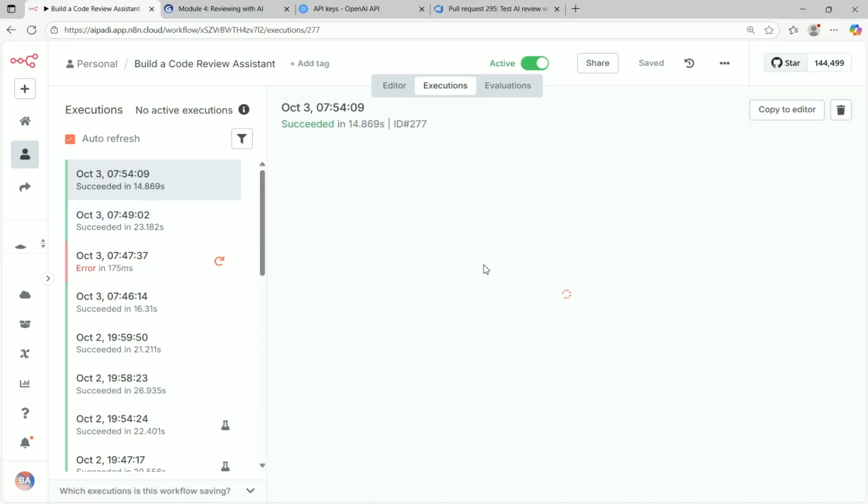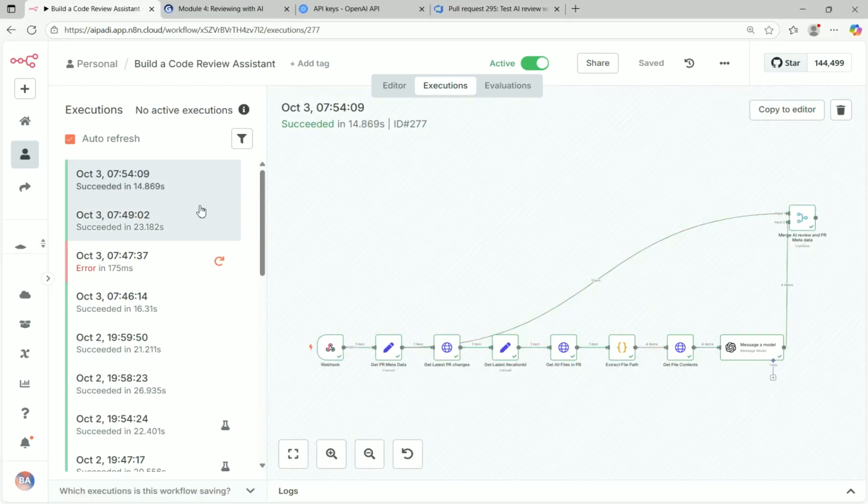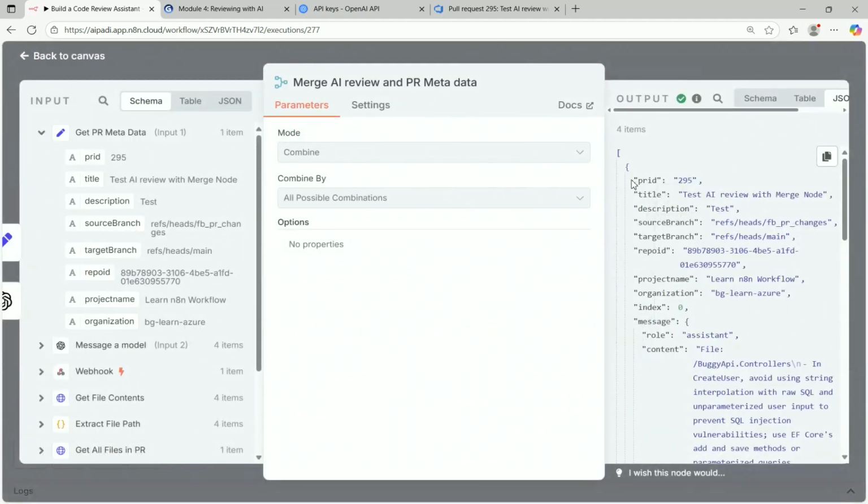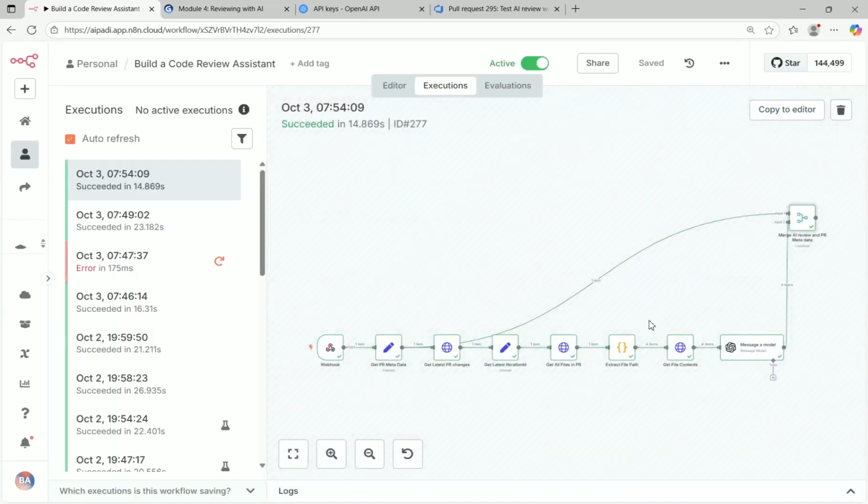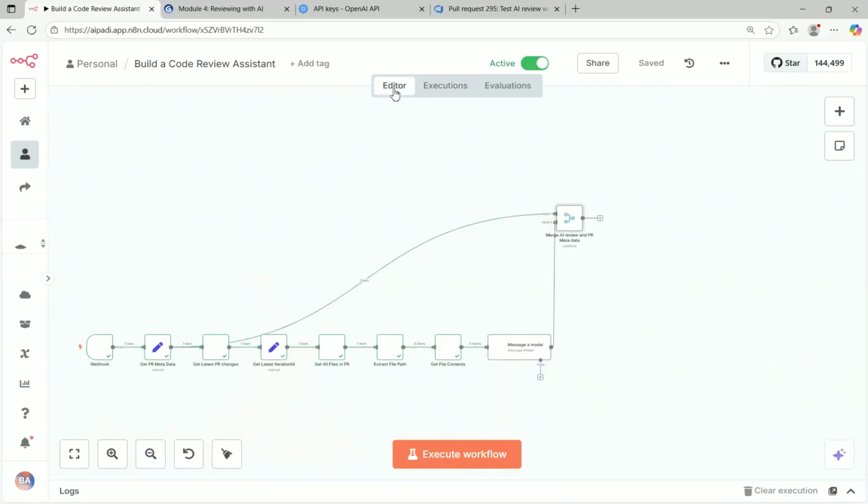So you click in here. This workflow took close to 15 seconds to run. That's what you see here. And if you click on the last node that we just added, you'll see that it took the metadata from the get PR metadata node and combined it with the OpenAI feedback. Okay, so now we have what we need for the future workflows.